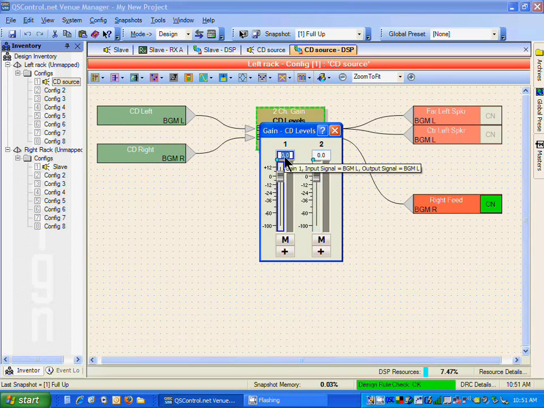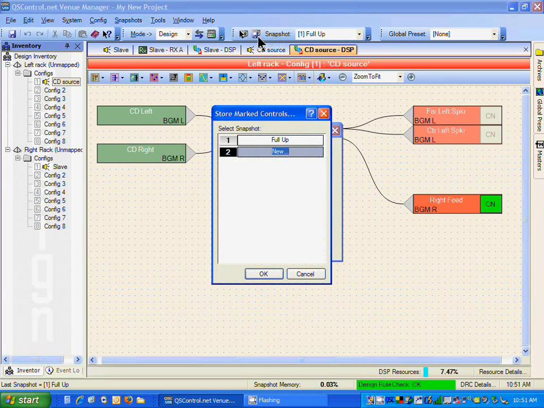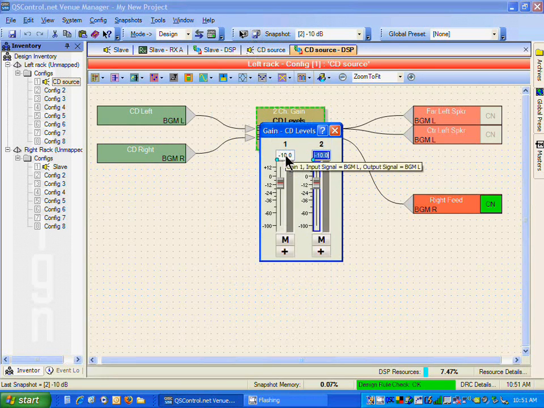Let's take the levels down 10 dB for both channels, shall we? And I'm going to store that as a snapshot as well. This time I'll use that tool. And I'll just call this minus 10 dB. And we'll do another one. Take them down another 10 dB.